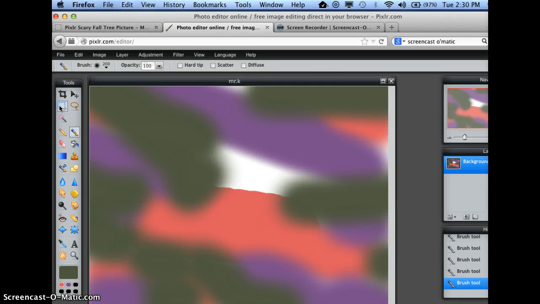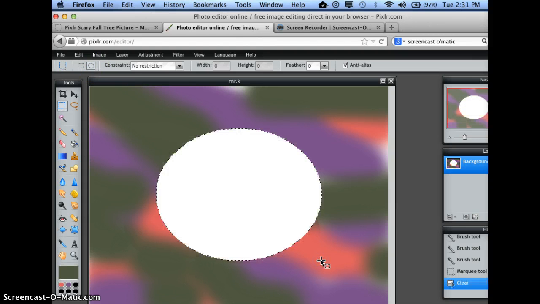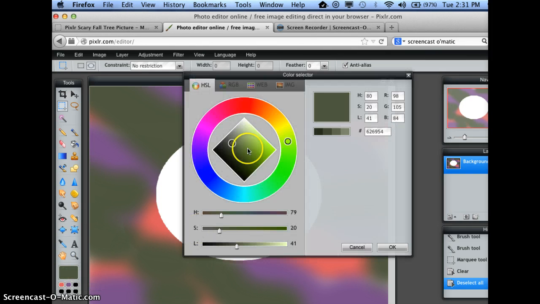Okay, now that you guys have made your background and you've made a moon in the middle by making a circle and cutting out. Now, remember to undo the marching ants line. You click anywhere off of the circle. Now, when I go to make my tree, I'm gonna select black and hit OK.